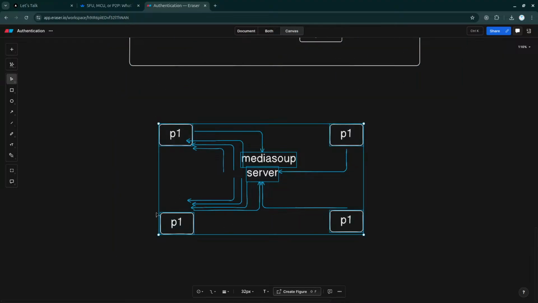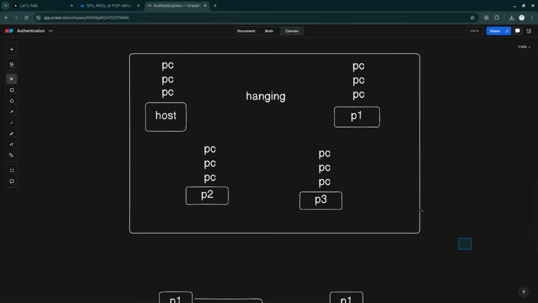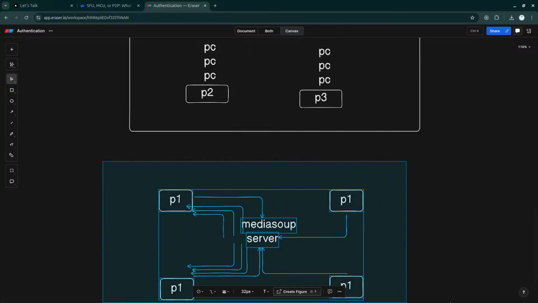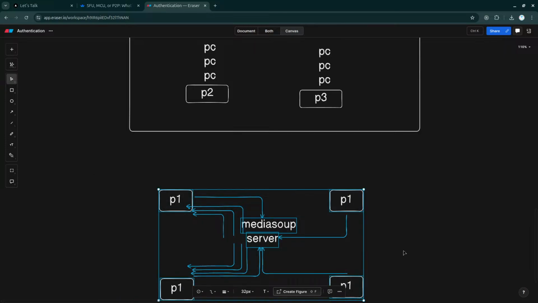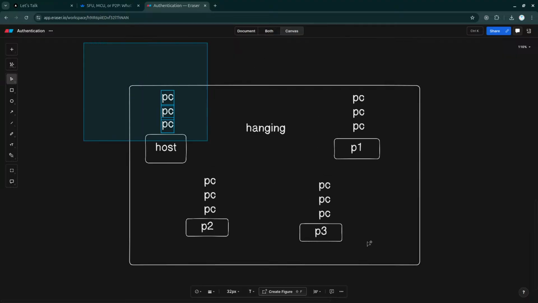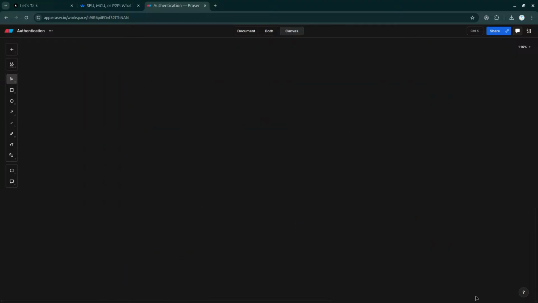Once I've learned about Media Soup, I will build the WebRTC video calling application using Media Soup. And I will be using Media Soup in my WhatsApp clone that I wanted to build a long time ago. This is how things are going to go. But for now, this is the main reason my browser starts hanging.